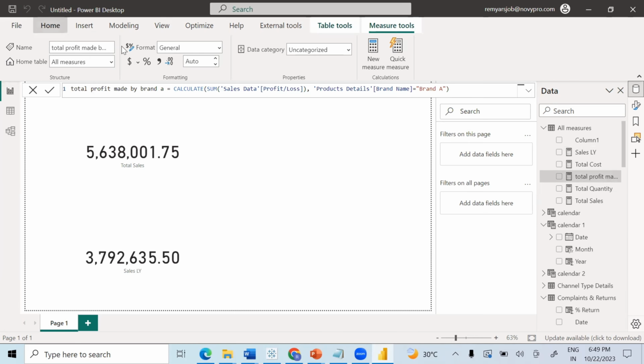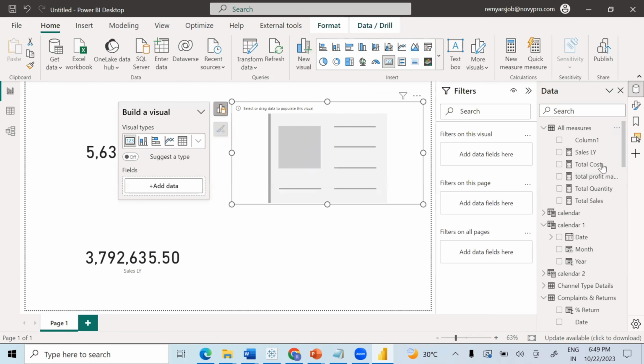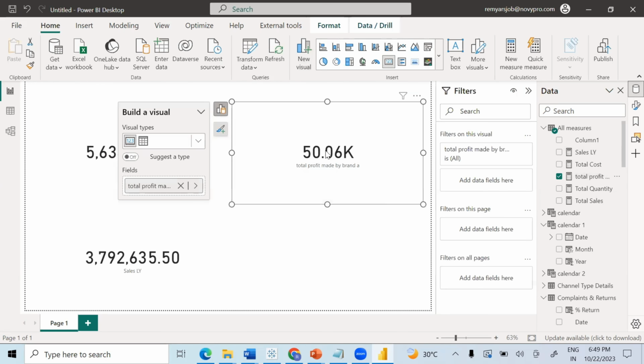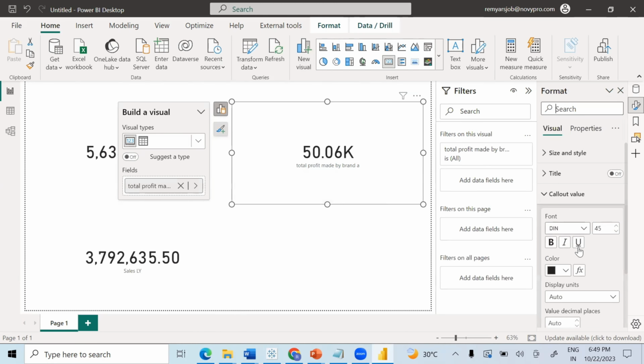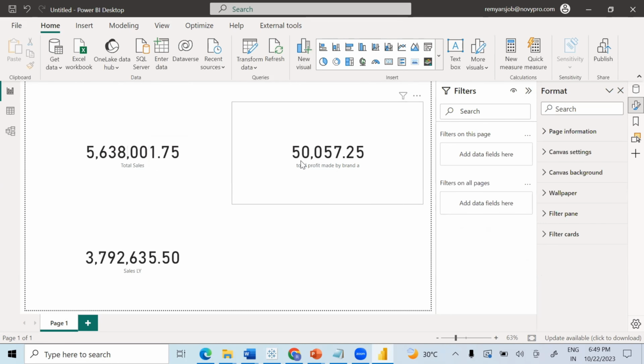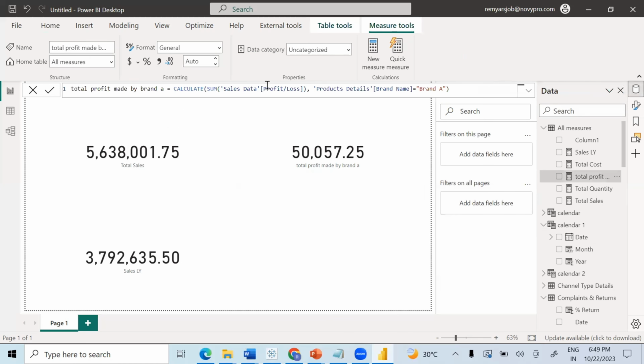Now again I'm going to home. I'm going to take a card to show you what the value of it is. So this is the value of it, 50.06K. If you want to show the exact value, you can go to call out value. In the display unit, you simply take 9. So this is the value of a particular brand. If you want to change it to another brand, you can change the formula. Like instead of brand A, you can put brand B. Then the value will be different.